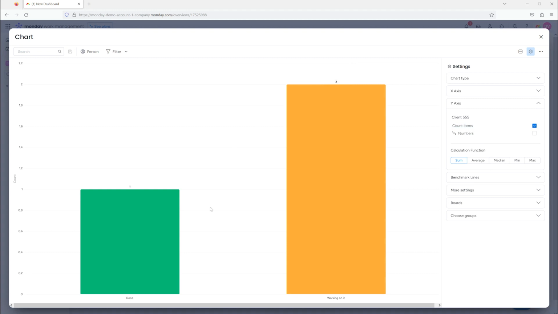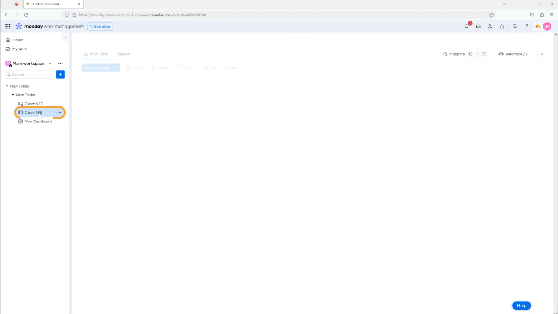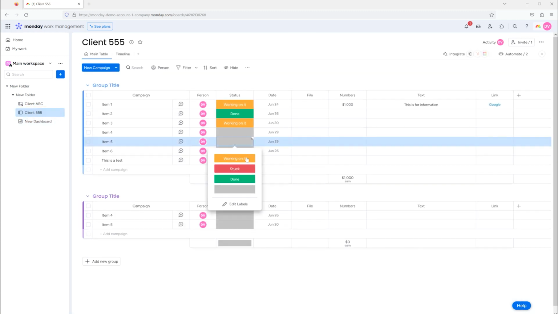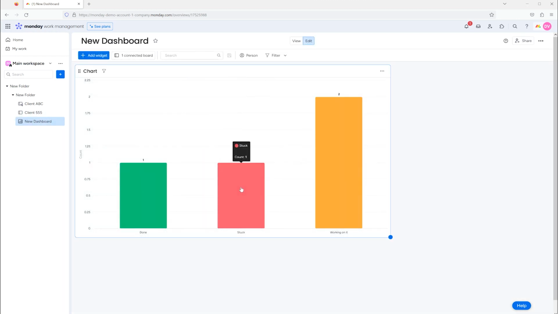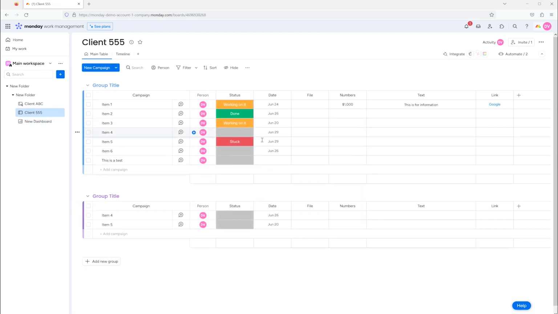Just to give you some more reality on how this works, I'm going to go over to that board really quick. And I'm going to change one to stuck. Now watch what happens. It added one to stuck. So it's just counting the quantity and it's counting anything that's in a status. And blank does not count as a status. So these are not counted.